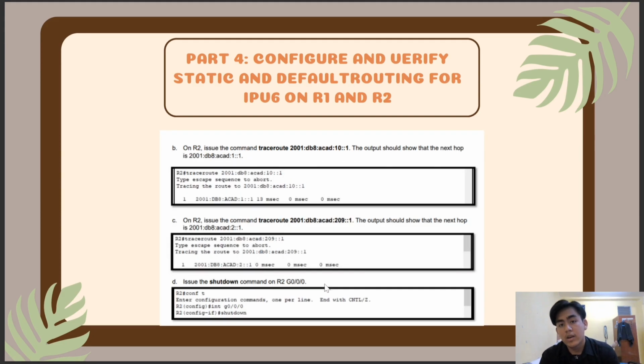Part 4, configure and verify static and default routing for IPv6 on R1 and R2. Okay, kita kena masukkan dia punya traceroute untuk router 2. So kat sini kita type macam ni, dan dekat bawah dia akan keluarkan balik berapa msec yang kita dapat, 13 kalau kita tengok kat sini. So kat bawah pun kita buat benda yang sama, cuma kita tukar dia punya IP. Kat sini kita dapat kosong lah dia punya ni.